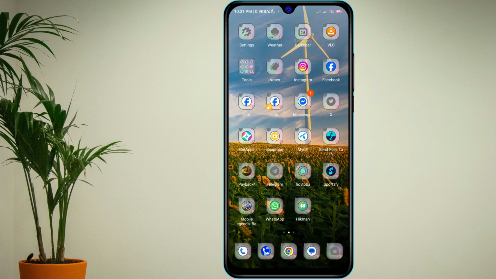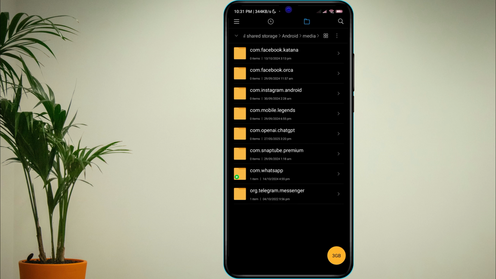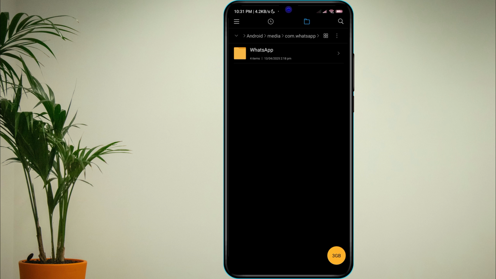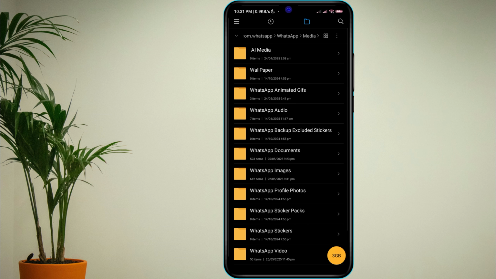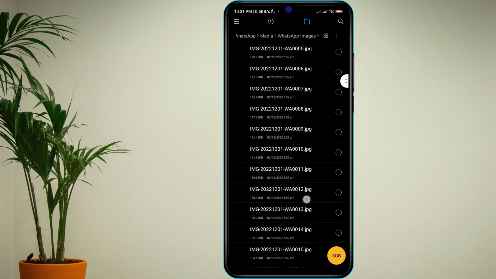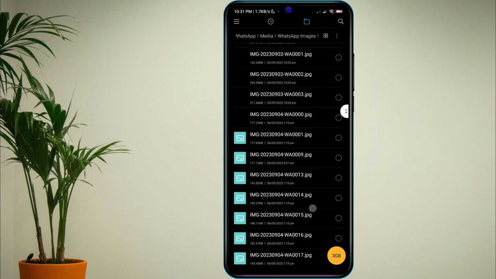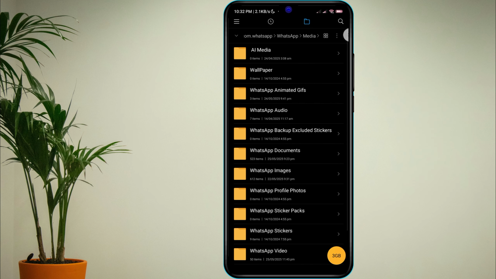Next, open your phone's file manager. Go to Internal Storage, Android, then Media, then com.whatsapp, then WhatsApp, then again Media, and WhatsApp Images. And check if there is a file named .nomedia in that folder. If it's there, delete it. This file hides media from the gallery. .nomedia is a hidden file in Android.